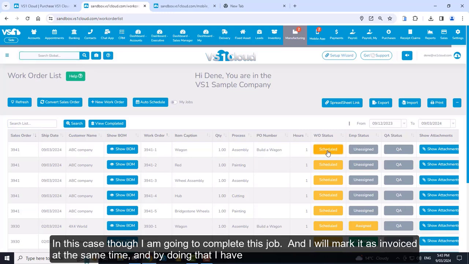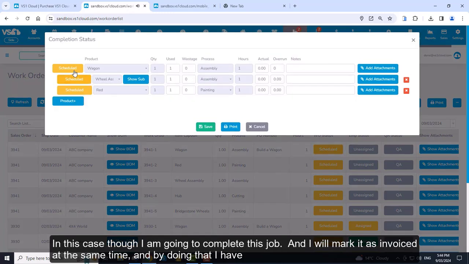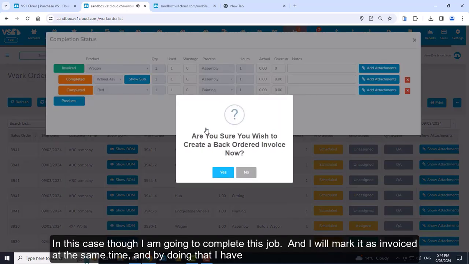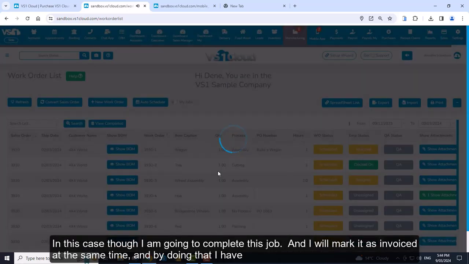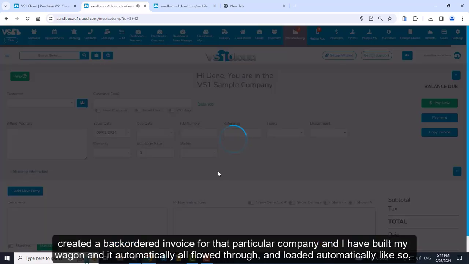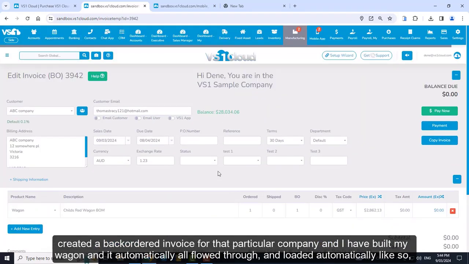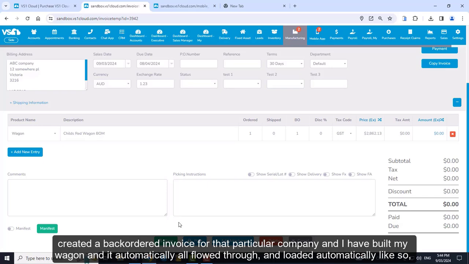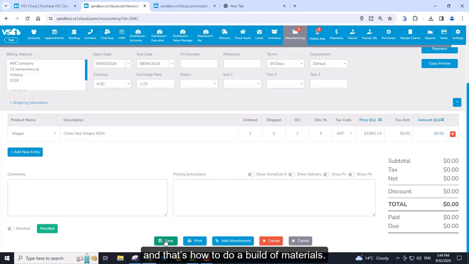So in this case though, I'm just going to complete this job and mark it as invoiced at the same time. And by doing that, I've now automatically created a back-ordered invoice for that particular company, and I've built my wagon, and it's automatically all flowed through and loaded automatically like so. And that's how to do bill of materials.